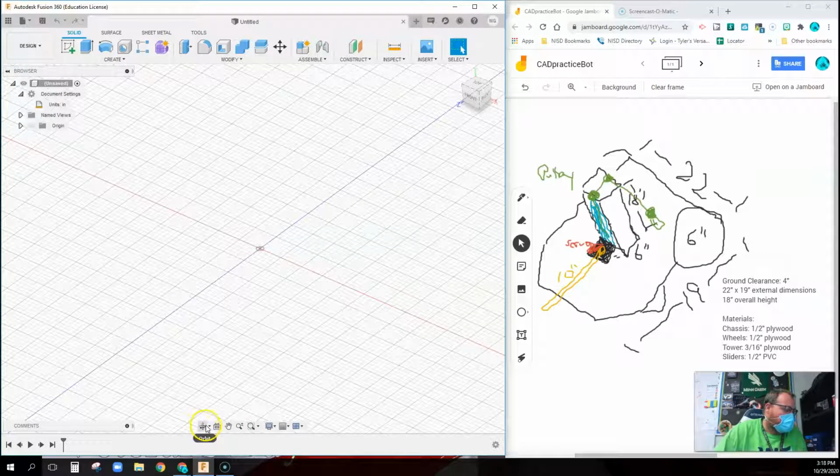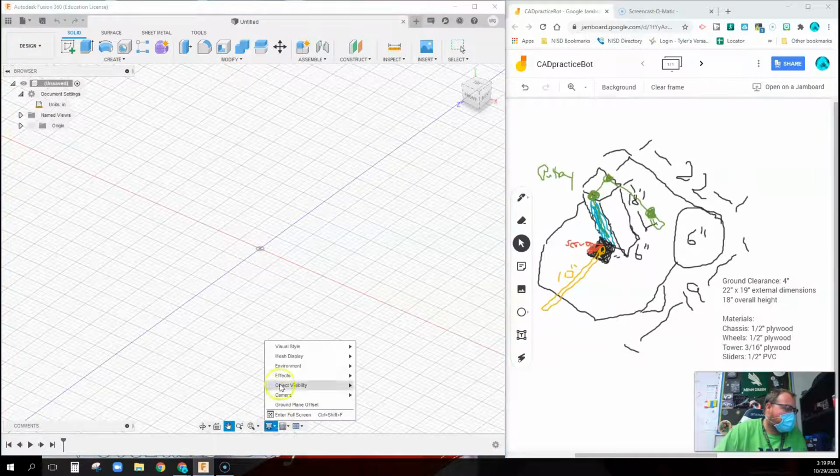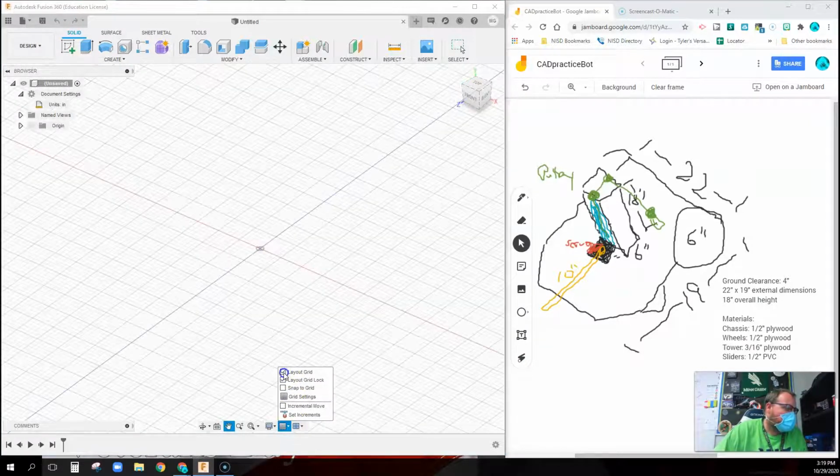You can change to your orbit tool and your free orbit tool down here. You can also look at or inspect items, and you can go to pan, and then you can zoom in and out. You can zoom to a selection window or a fit if you want the whole model to appear. You can change your display settings, and you can change your grid, so you can delete that grid.